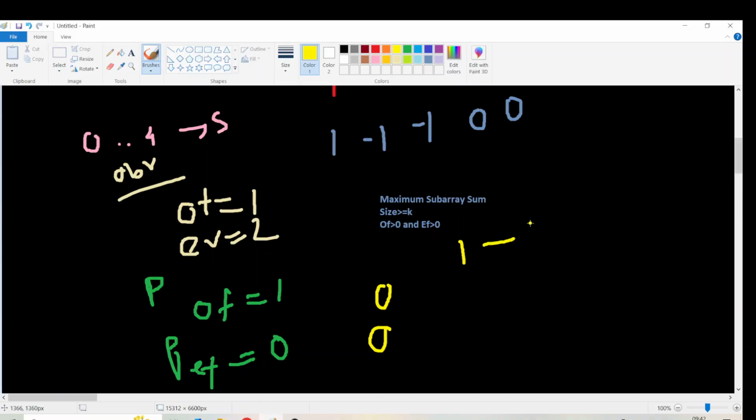Now let's consider we are iterating over 1, -1, -1, 0, 0. Whenever we are at 1, that means our odd frequency will be incremented to 1. Okay, odd frequency is 1 and even frequency is 0. Whenever we encounter -1, our odd frequency will not change and the even frequency will change by 1. So now our odd frequency is 1 and even frequency is again 1.